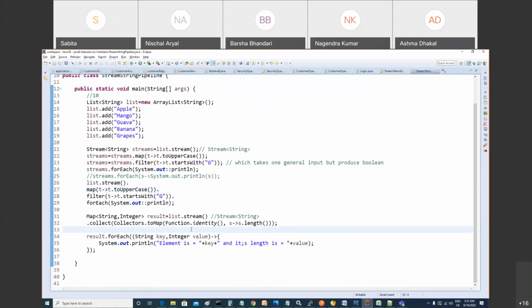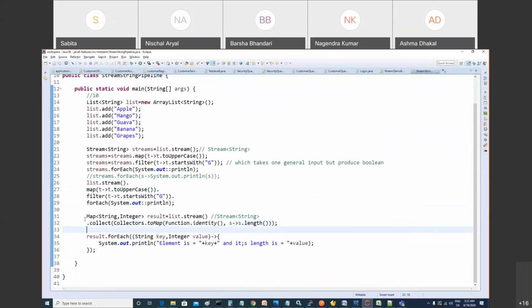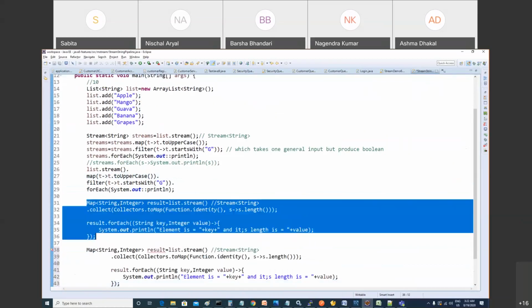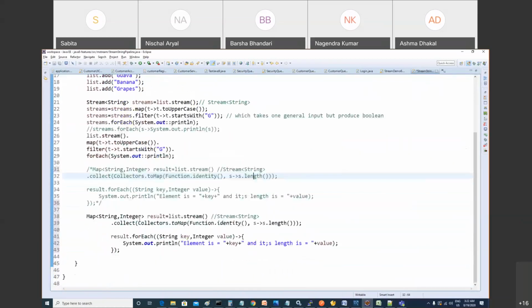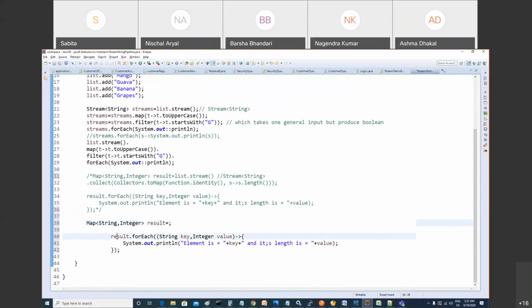Like here, you can write like this also. Yeah, you know very well. I'm just writing in one line. How to write in one line? All those things you can put, cut and paste here.